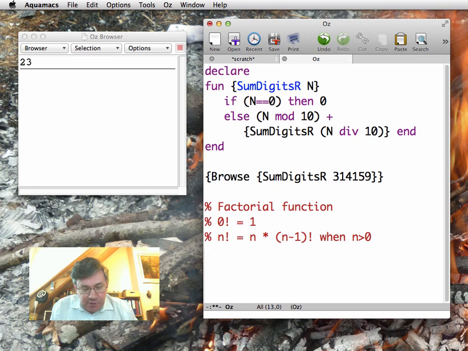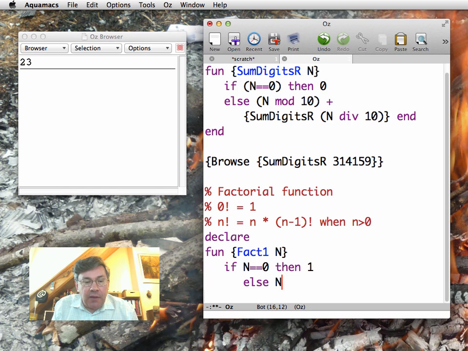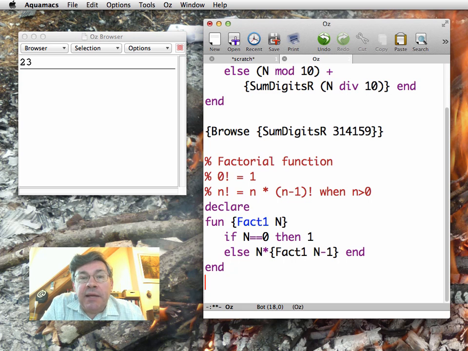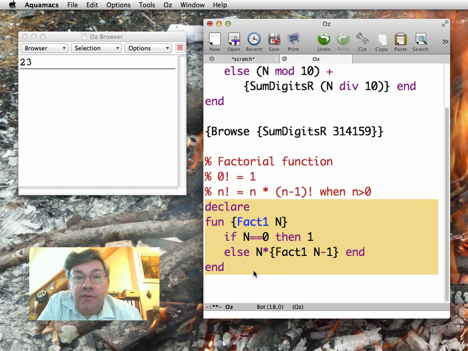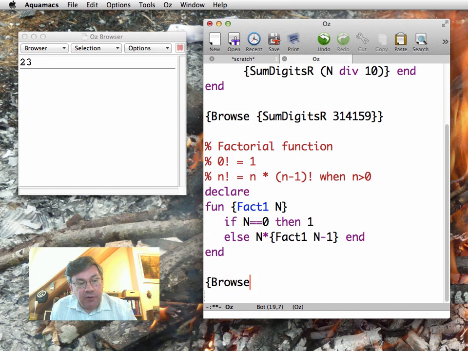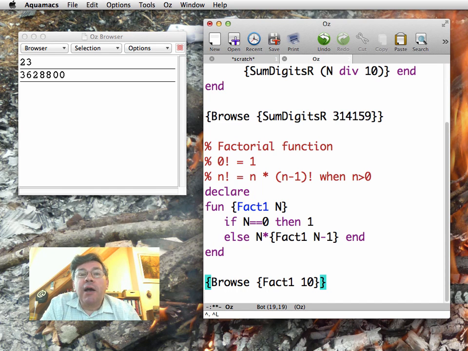We can translate that into a program. Let me call it fact1 because it's our first version. So if n is equal to 0, then 1, else n times fact1 of n minus 1. And that's it. So our program follows very closely the mathematical definition, the specification. So let me feed this to the system now, and let me just show you how this works. Factorial 10 gives me 3,628,800. Fine, this is one way of doing it.